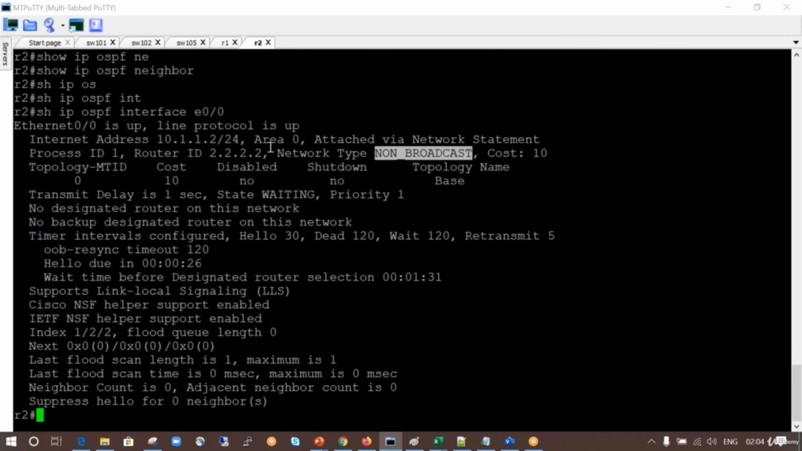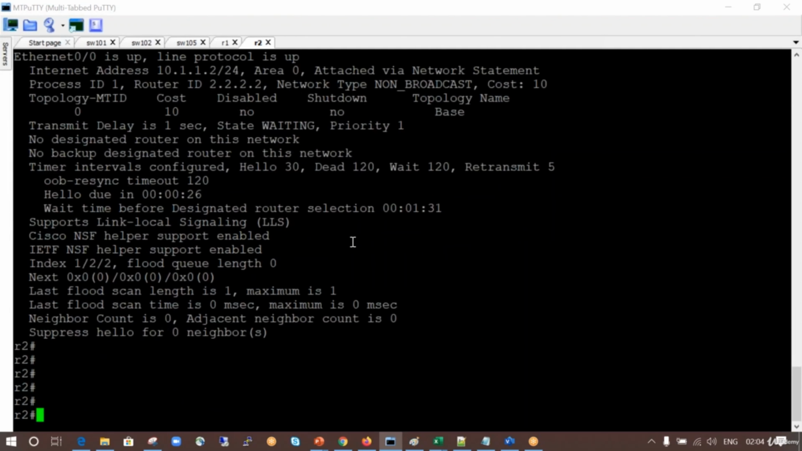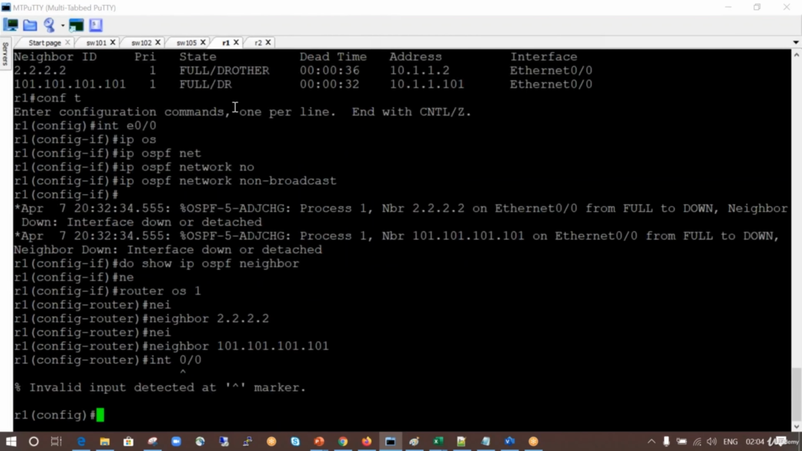So now it became non-broadcast, but we are seeing here that the network is down because we are using the wrong network type here. If we have the NBMA type, or if we have a non-broadcast type of network, then we should go and use it here. Again, you can see the hello and dead timer is changing. Okay, so what I'll do here is make these interfaces back again.